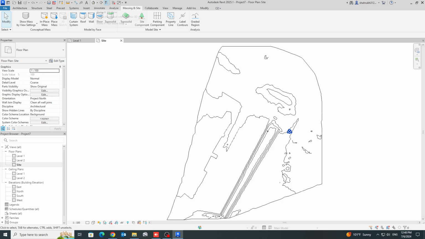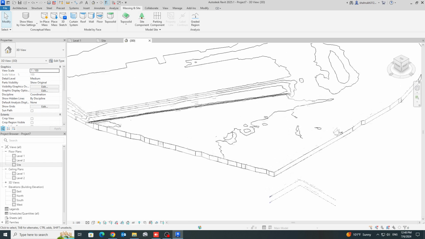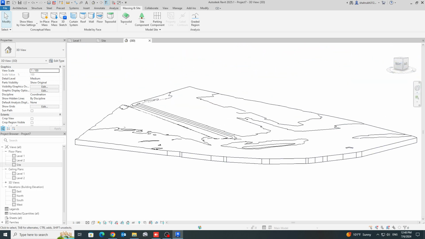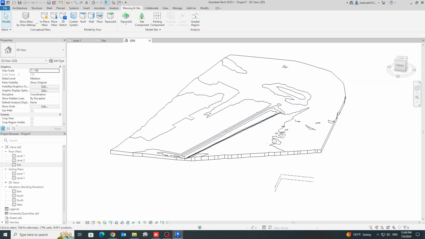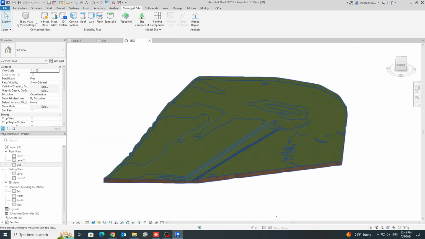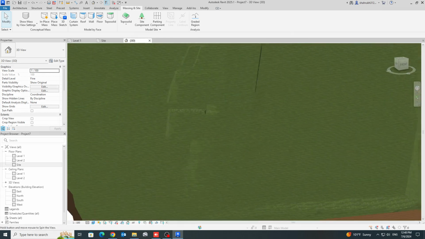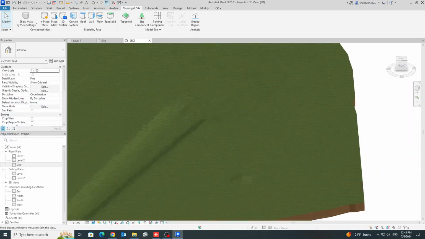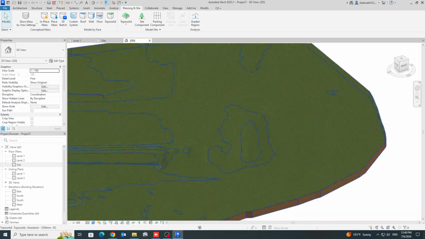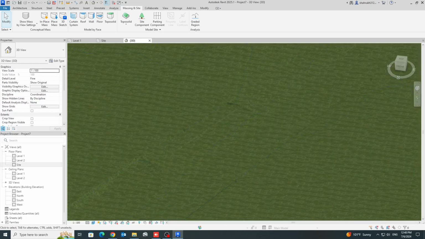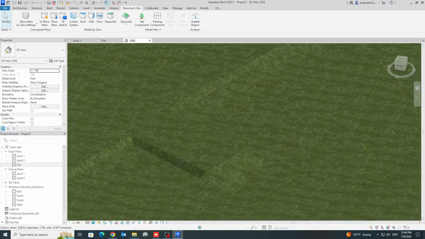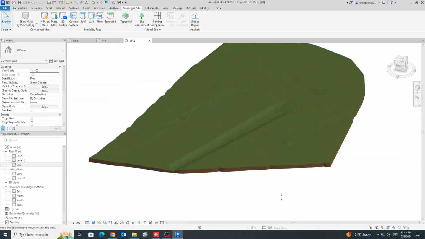Let's go to the 3D view, and you can see now, this is our Toposolid. Let's change its visual style to see it in a more proper way. So let me make it fine and change the visual style to realistic. Now you can see here, this is how our Toposolid looks. You can see the depression. It has very fine details, and you can see some curbstones are visible. So this is the Toposolid.